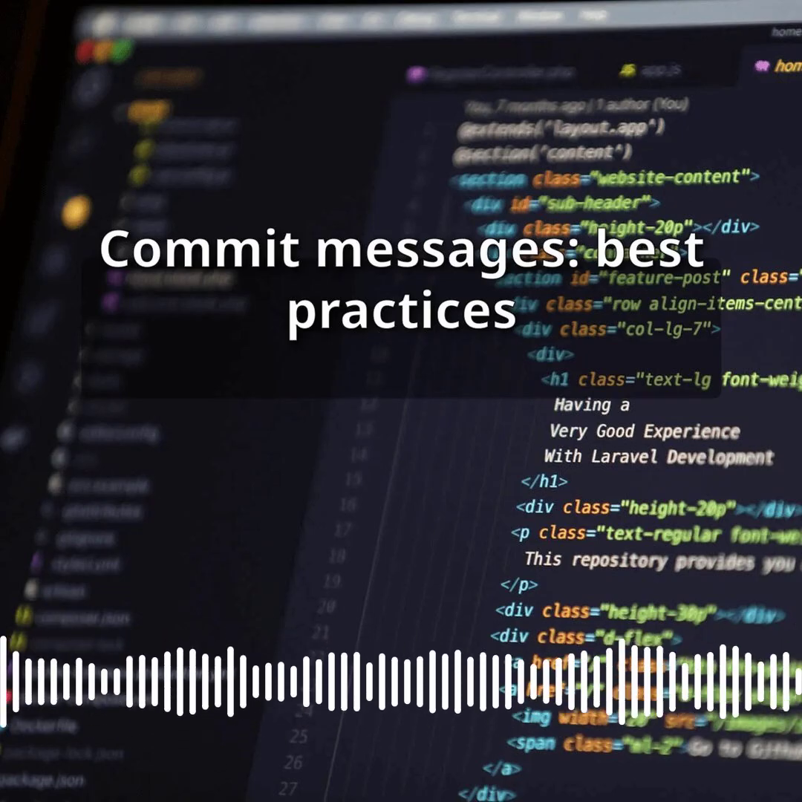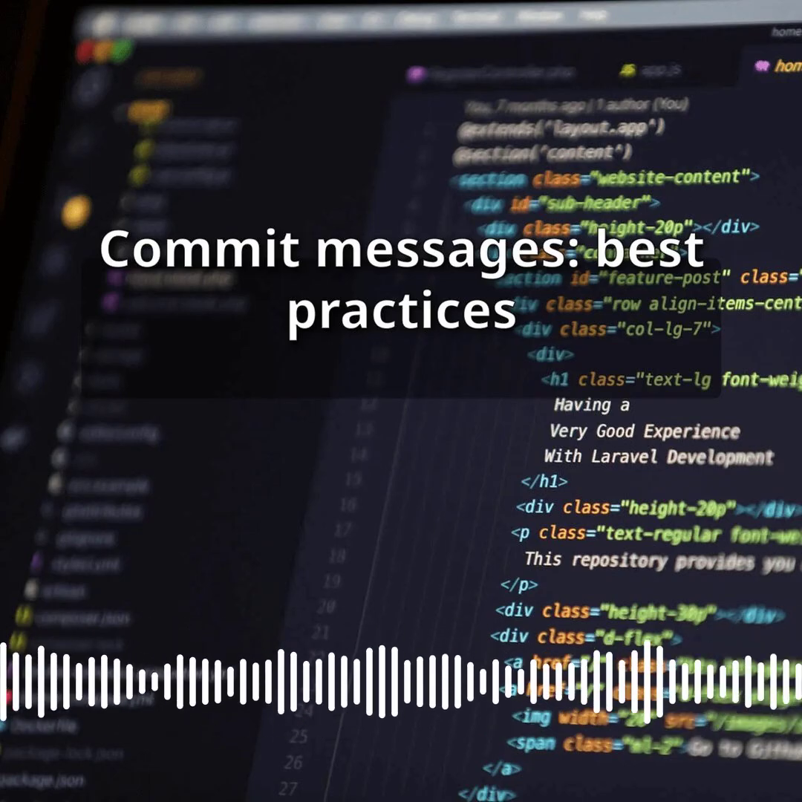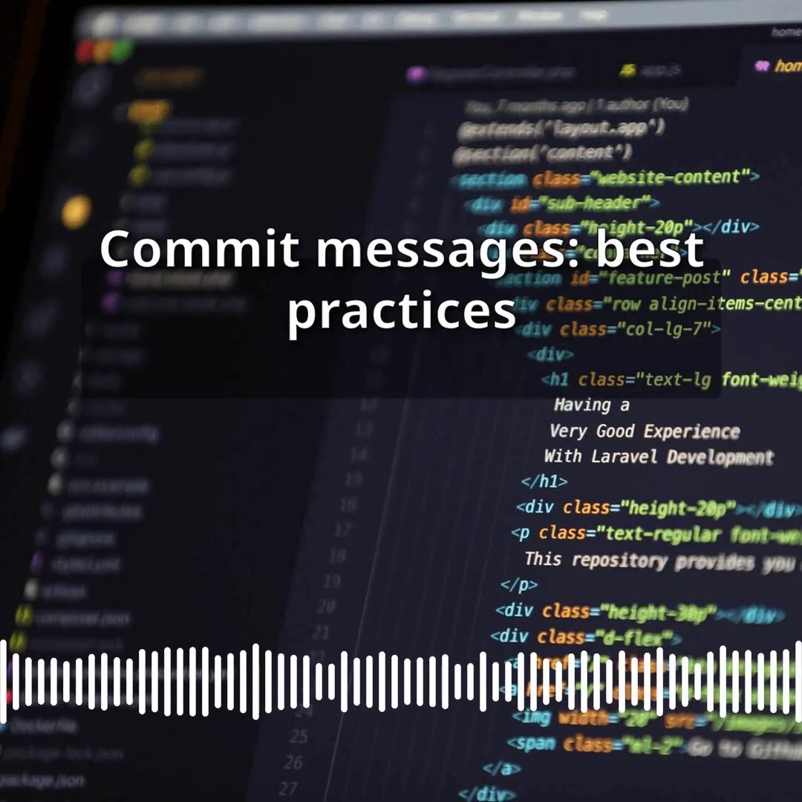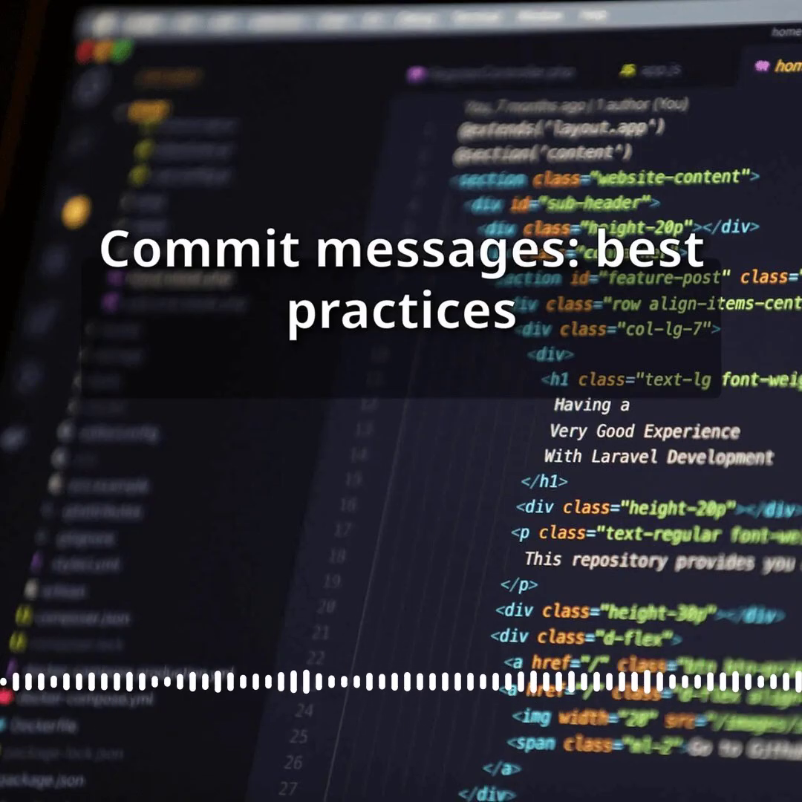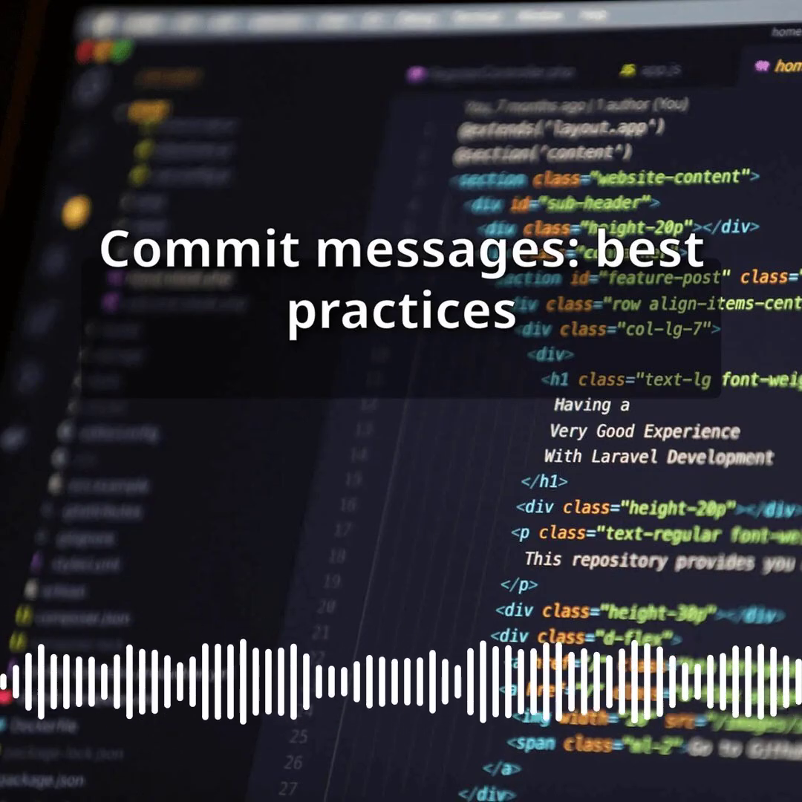Good commit messages are not a bureaucratic formality. They are a professional reflex, a form of respect for your future self and your teammates, and a practical tool for maintaining the quality and navigability of any project over time. Start building this habit now, and it will serve you throughout your entire career as a developer.